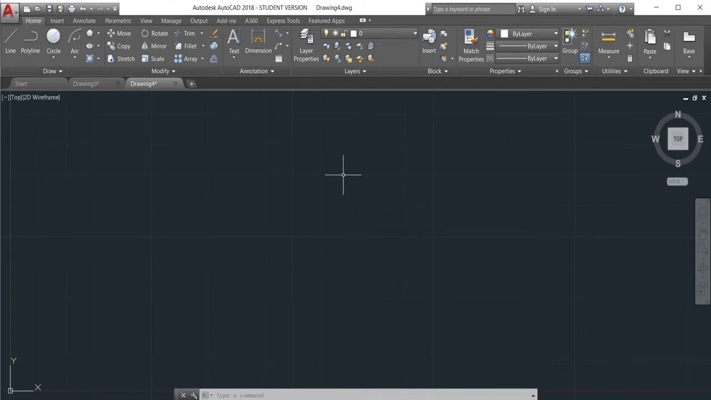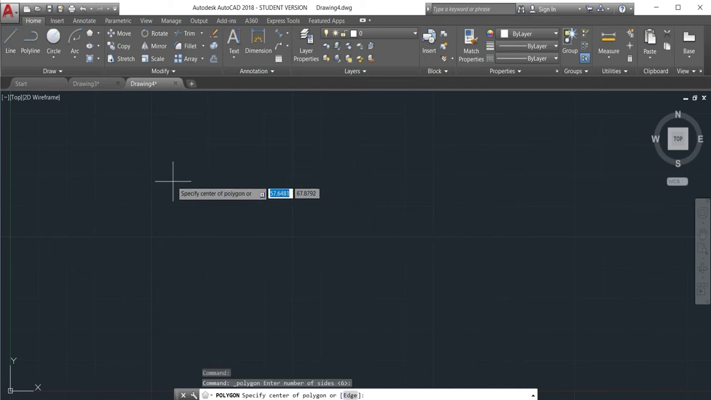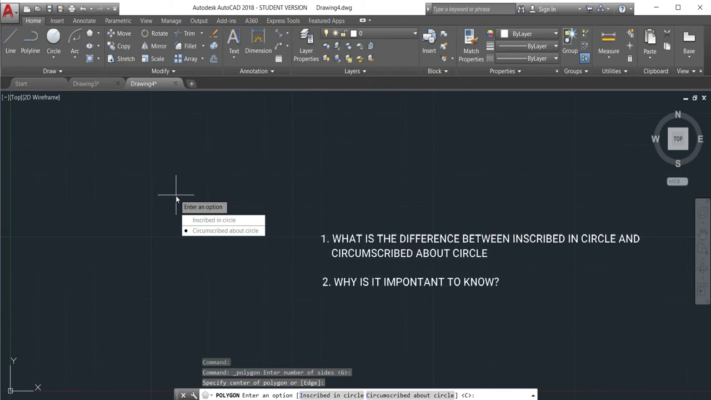Let's start with polygon. I just come here and activate the command, and then it asks me for the number of sides. We'll just type the sides here. We can make from 3 to 1024 sides. We'll just keep the 6, enter, and then click anywhere. Then it asks me inscribed in circle or circumscribed about circle. What is the difference between them and why is it important to know the difference?